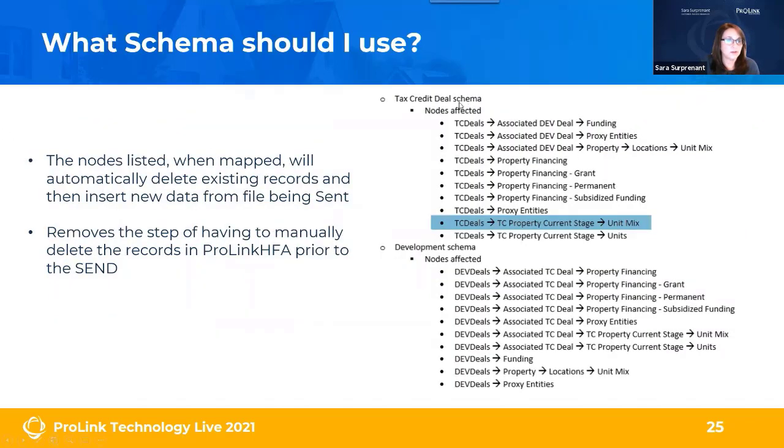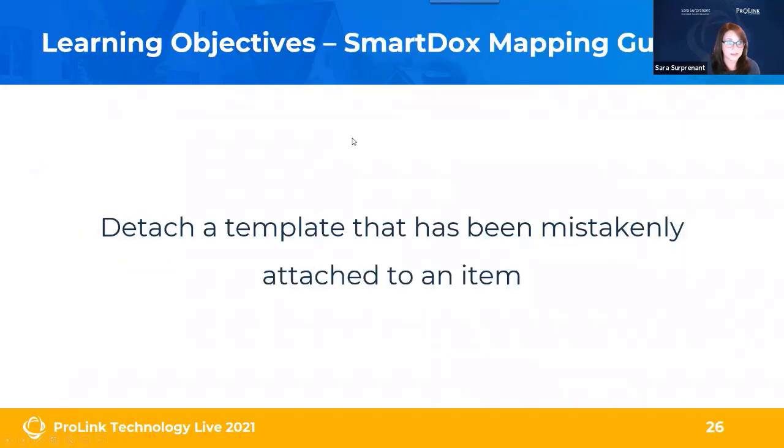So if you want to do that, it's going to automatically delete any existing records and insert new data from the file being sent. This way you don't have to manually delete all those records. And it does it for these nodes specifically. You'll have access to this PowerPoint when we're done if you have further questions.